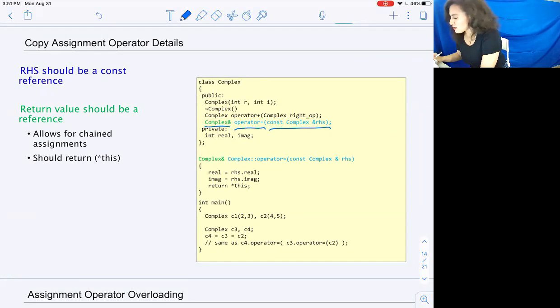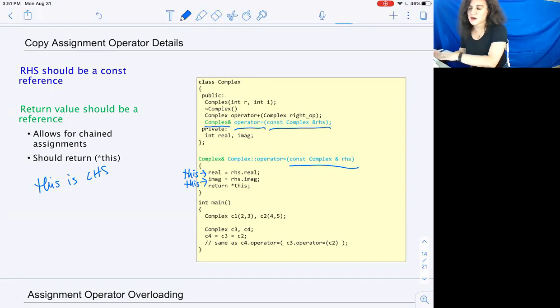Now, if we look inside the implementation of the overloaded assignment operator, we can see that all it does is it takes the right-hand side argument, and it copies the real of the right-hand side into the left-hand side. So this is the left-hand side object, this real and this imaginary. It just takes the right-hand side real and imaginary, and copies it into the left-hand side's real and imaginary part. And then it returns this.